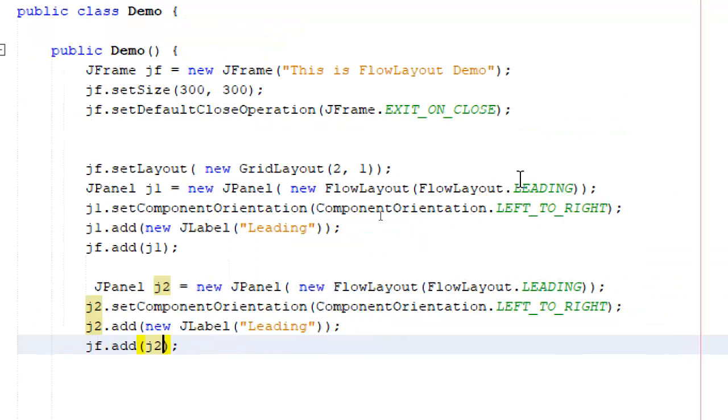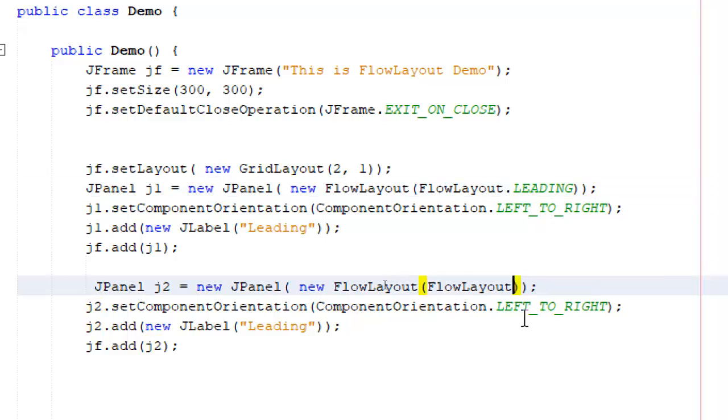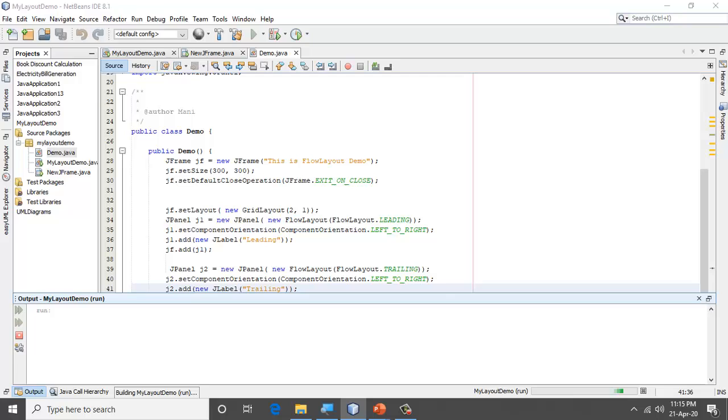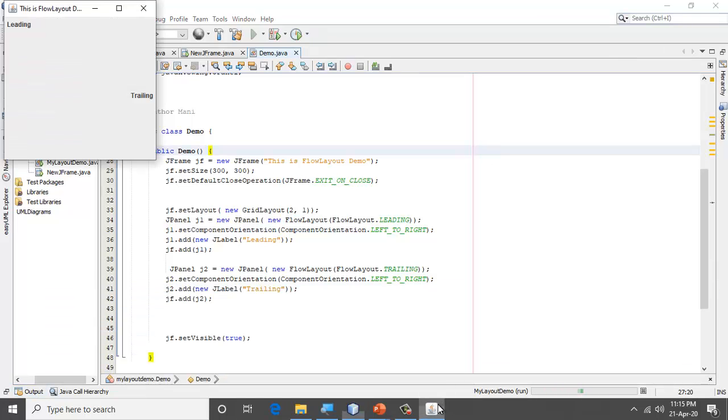In the previous one I used leading. Now I'm going to use the other one, and that is trailing. So the first panel was leading, the second one is trailing. Also I put the label text as leading here, and I'm going to put the text here as trailing. Let's look at how this is going to appear. When I run this, this is what it's going to appear.